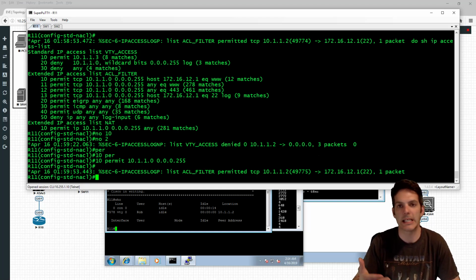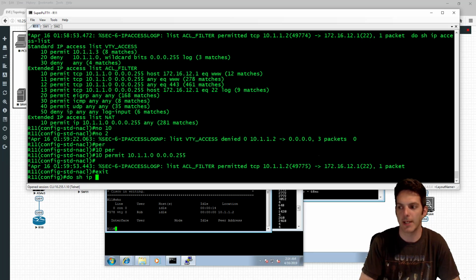So those are just all the ACL options that are available when it comes down to understanding how the traffic comes in and how it should be matched on. Let me show you another thing. Do show IP access list again.